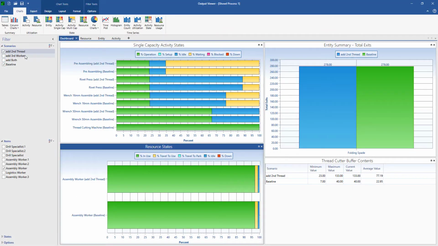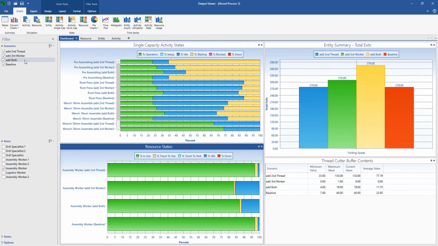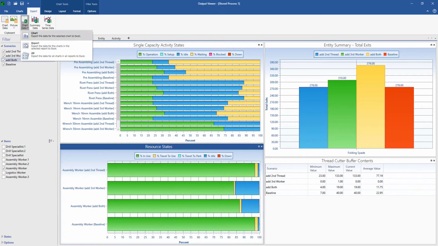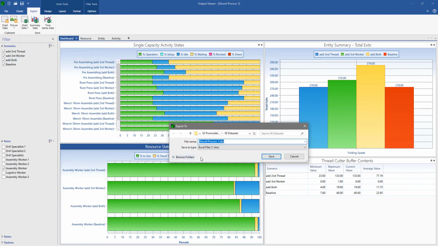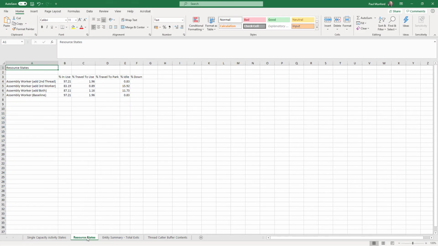Not only do we have an answer to our problem, but we have the analytics to demonstrate how we found the solution and make our case to management for a new hire and capital expenditure to meet our desired production target.